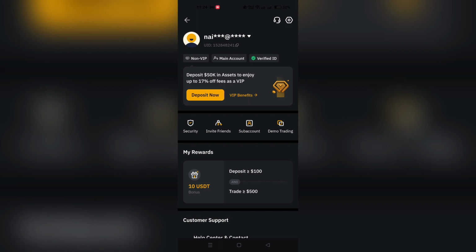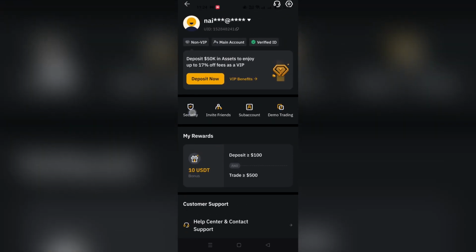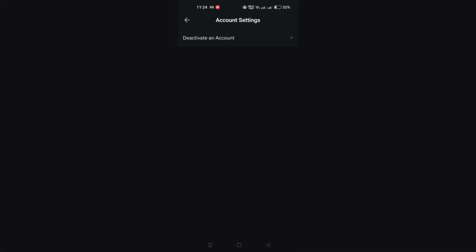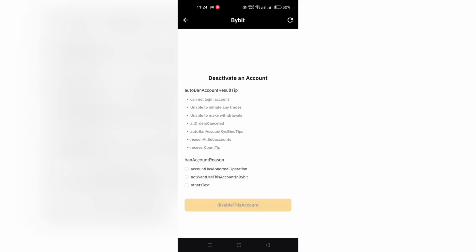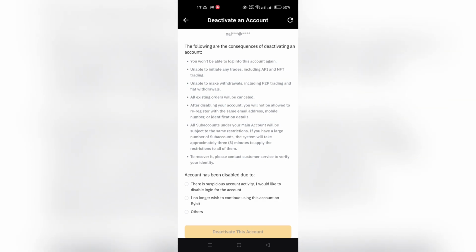settings. 3. Scroll down to find the security section and tap on it. Look for the Deactivate an account option under Account Activities and select it to proceed. 4. You'll be presented with 3 options to choose from as your reason for account deactivation: suspicious account activity, no longer wish to use, or others.